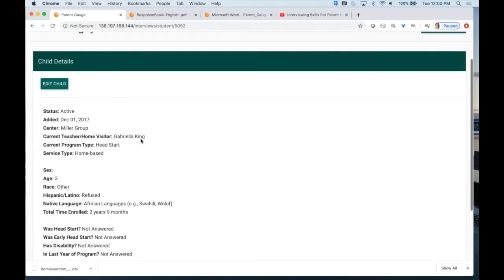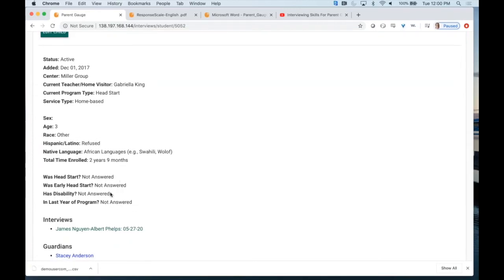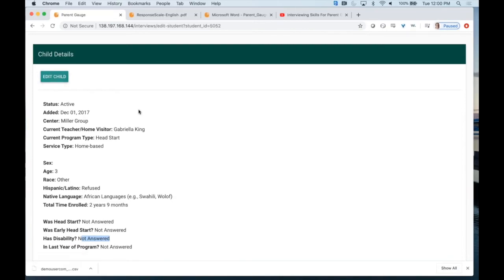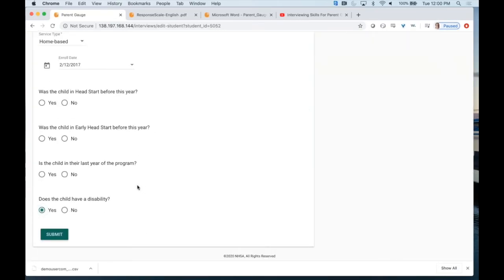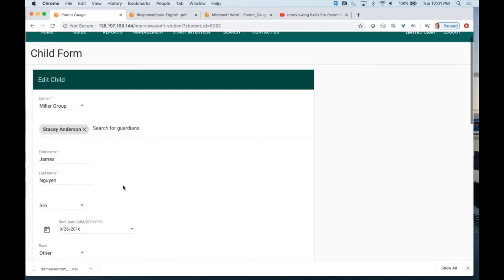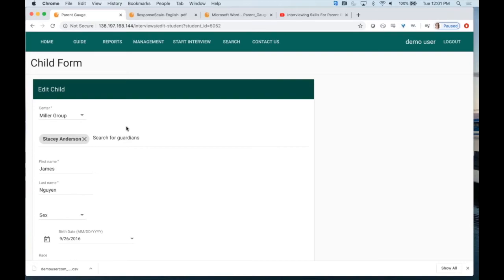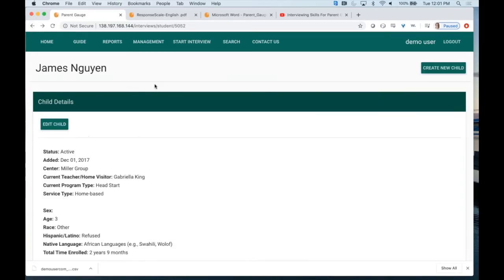And let's say that James was diagnosed with a disability in the middle of the year. I would definitely want to come in here and edit his details and indicate that he had a disability so I can make sure to ask the family about how they feel supported in that area. So before you start your interviews, always check their records for both the child and the guardian.